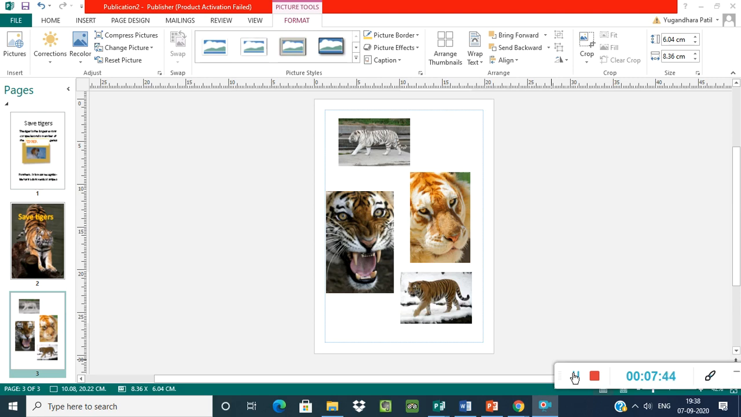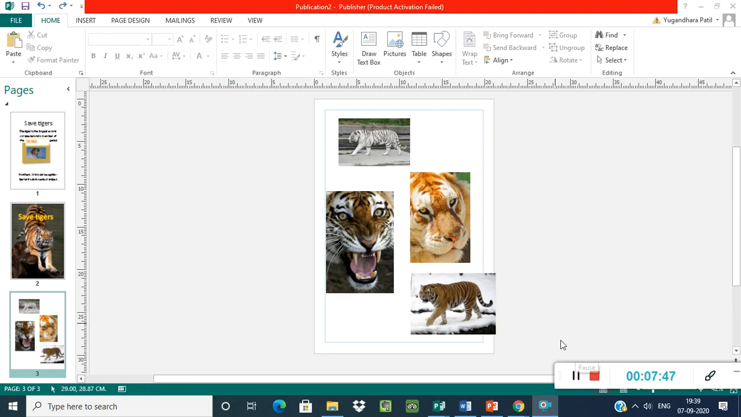Now what do you mean by this? Arranging pictures as thumbnails. Now what do you mean by thumbnails? See, suppose I am selecting these images. You don't need to click on undo here or Control Z. Suppose I am selecting all the images. How can I select all the images? Select one image, then press the Control button on your keyboard. Select another image. Don't leave that button, okay. Hold that Control button and select another image. Now I have selected all the images.